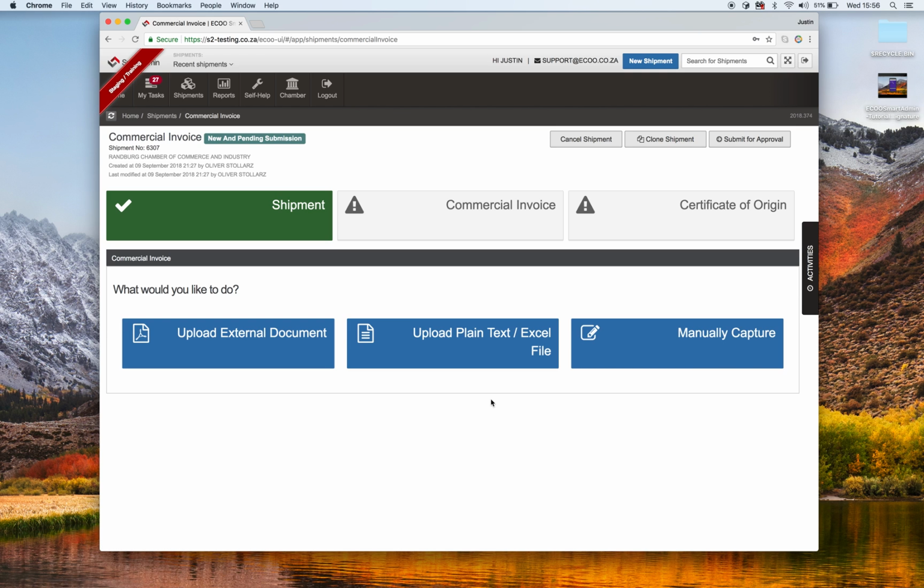Often a good question is, what is the difference between an external document and a plain text or Excel file upload option? Good question. Generally external documents are like a PDF, a file that we can't manipulate or change, so we just reference that document. A plain text or Excel file upload option gives us the ability to actually upload the content of a file and read the content and store that as the physical lines of the commercial invoice. And I'll show you that now.